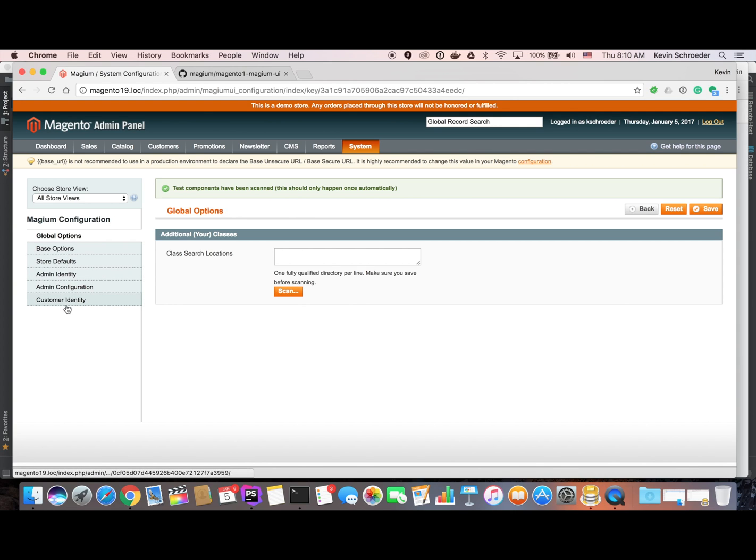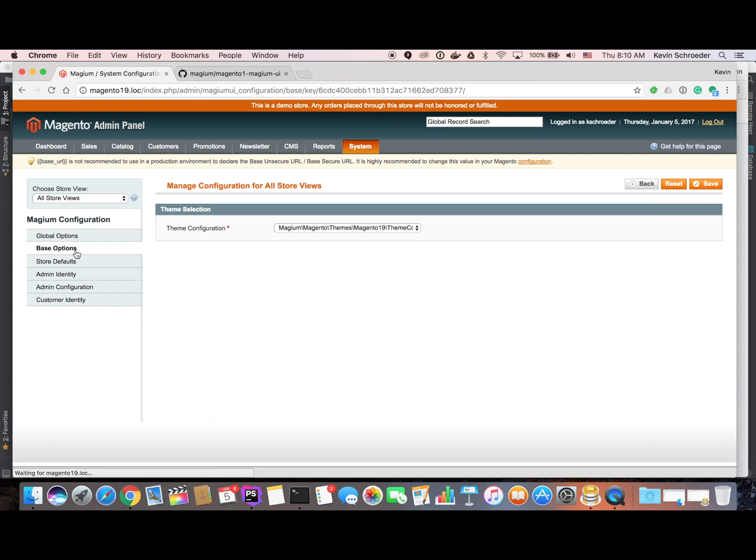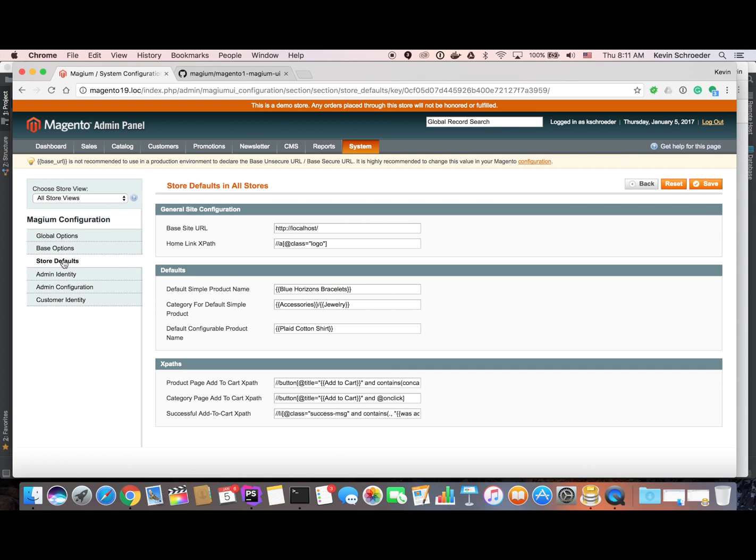We see here a couple of different options. These are the theme options that can be configured. These are Magium theme configurations that you can use to customize for your functionality on the site. So, for example, you have XPath here that if it's different to click on your home link, you can set that. If you're using some of the default product functionality, you can change that here if you have different products, which you probably do. If your product page add to cart XPath is different than normal, then you can change that here, and so on and so forth.